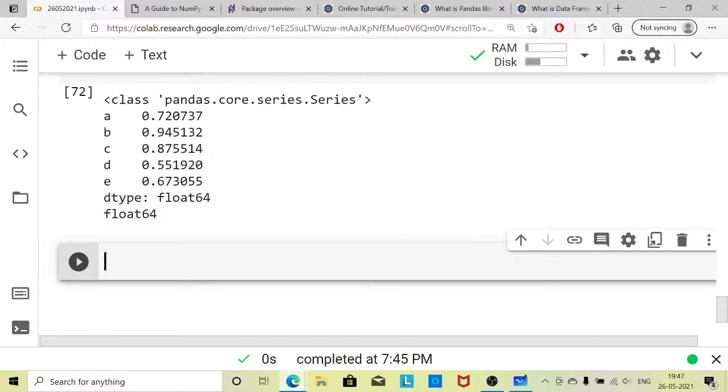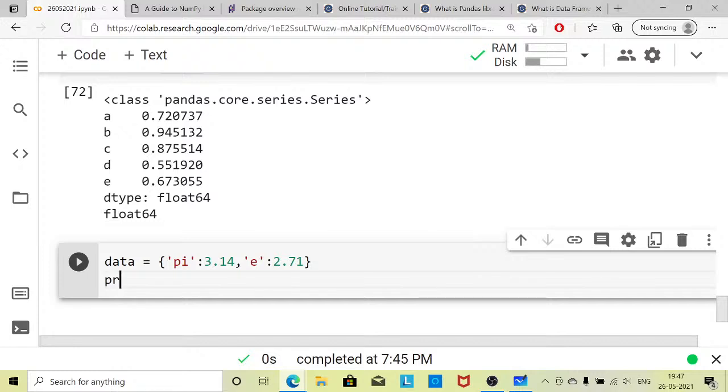I can create a series from a dictionary also. You know the dictionary, in the last class we studied it. So data equals curly braces. I'm creating a dictionary with pi having a value like 3.14, and another key e, the exponent, having the value 2.71. We know that, we are maths students. And then I can print data.